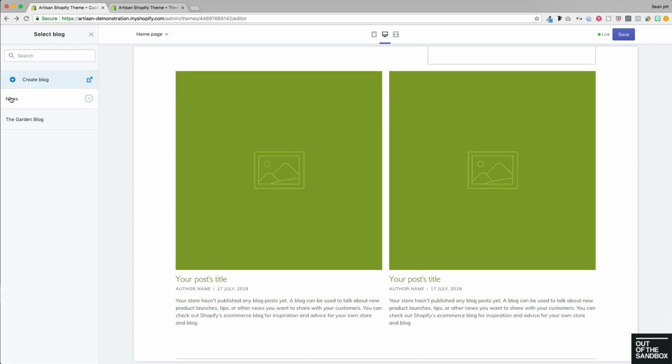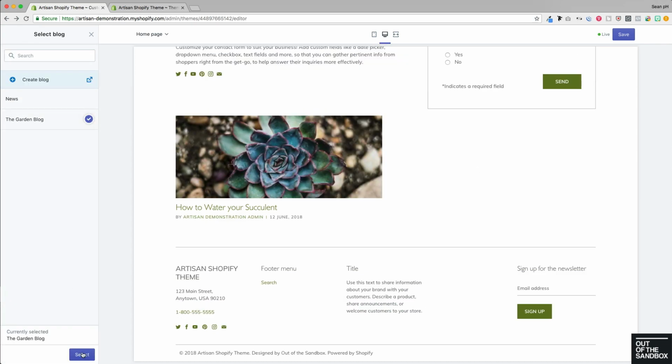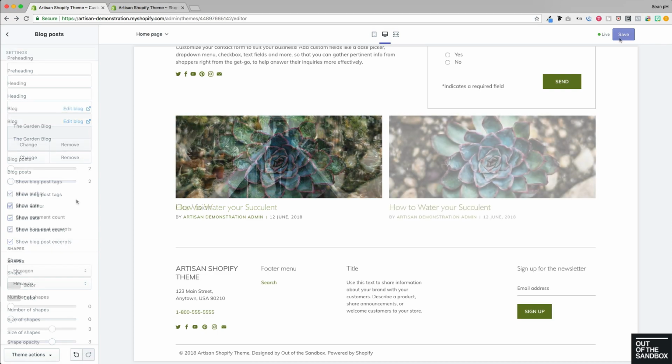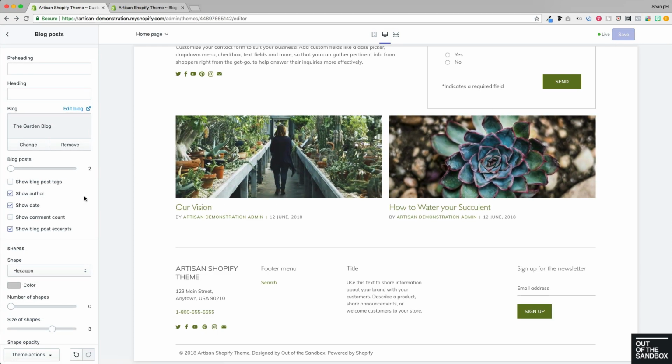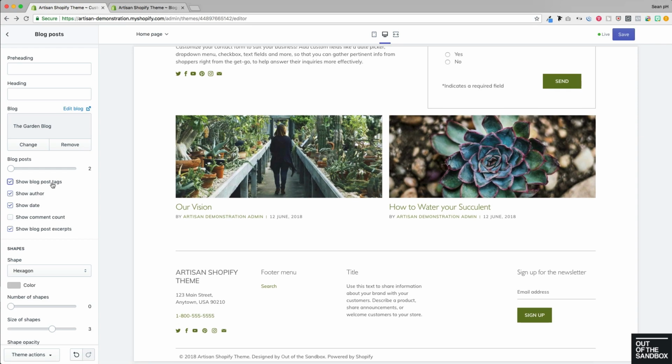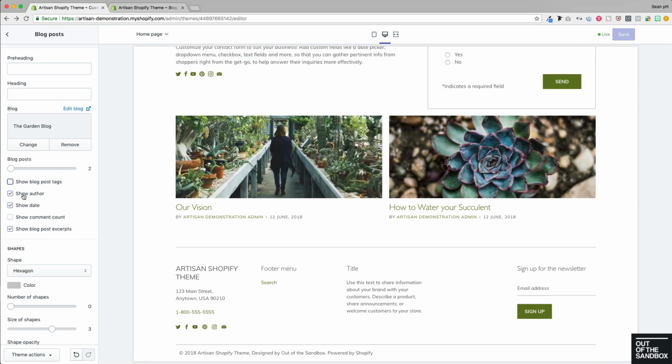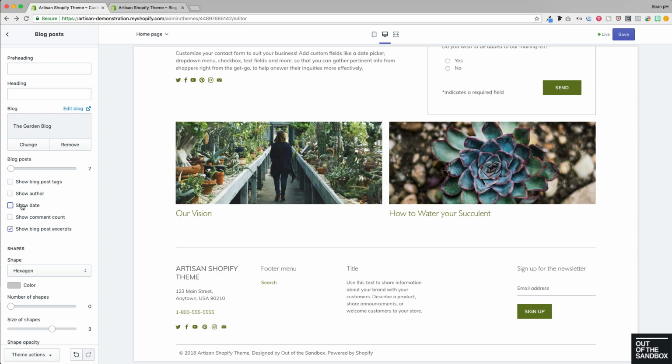Select the blog from our Shopify content, just like that. Then a few options of what information is showing about the blog. So if we had some tags on our blog, we could display them with this setting. We've got the author that can be enabled and disabled, along with the date, if we'd like to keep the information lean underneath the blog featured image. If there were comments on these articles, we would have the ability to show the comment count here.